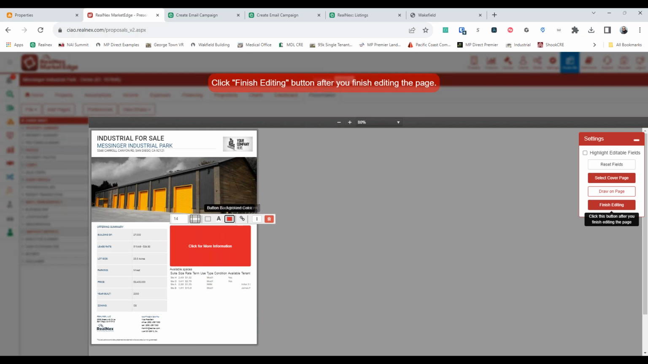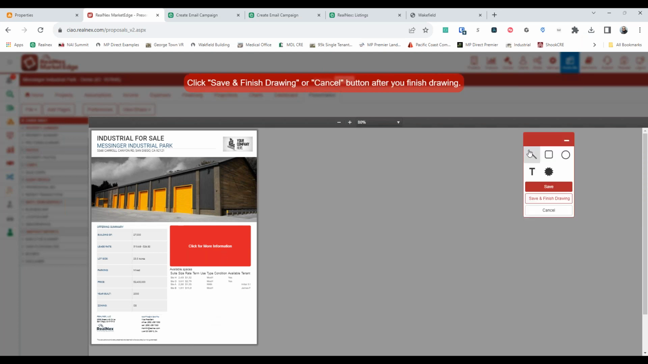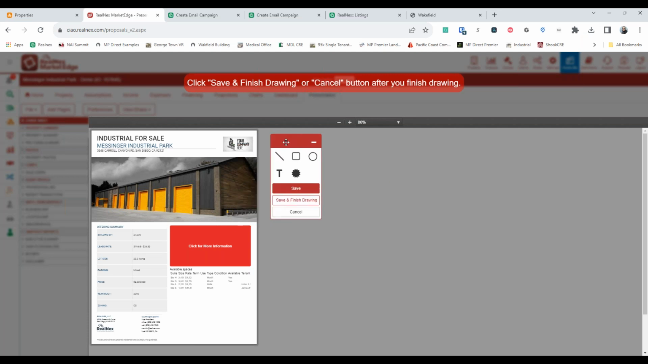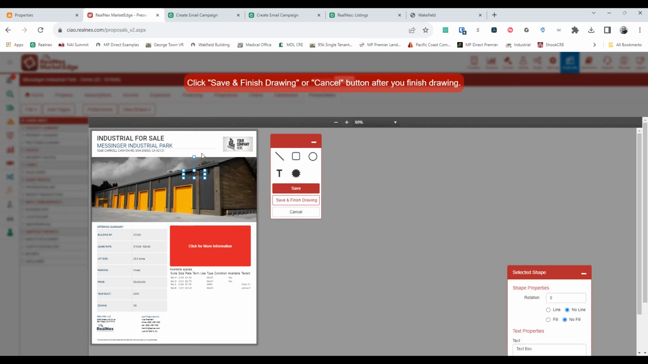You can even add a hyperlink in there for maybe a due diligence deal room or something to that effect. We also give you the ability to draw on the page. Drawing on the page gives you the ability to add text anywhere you choose.